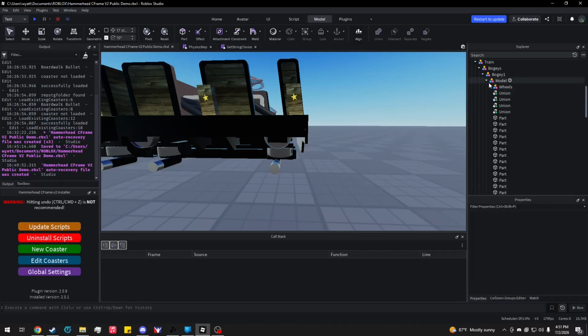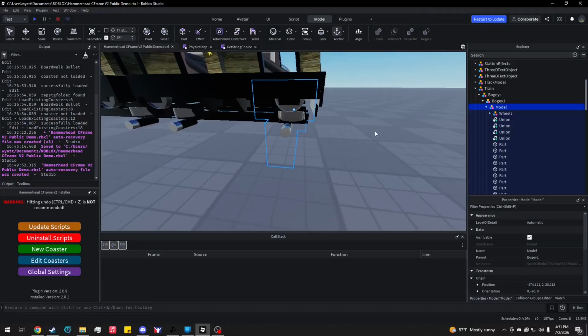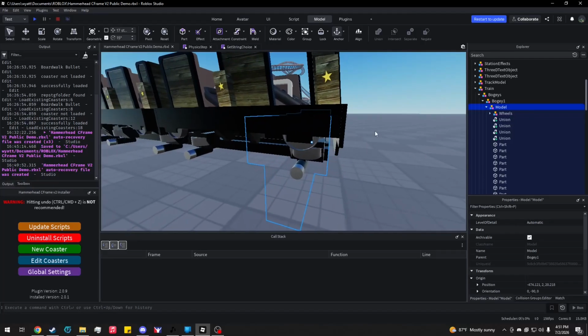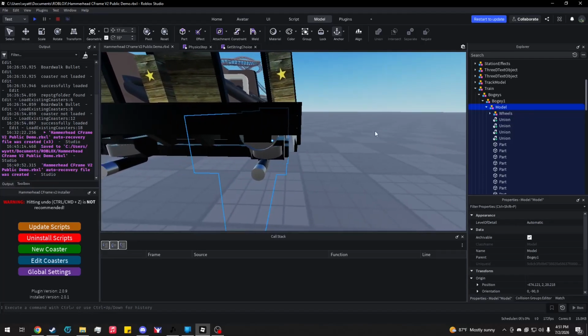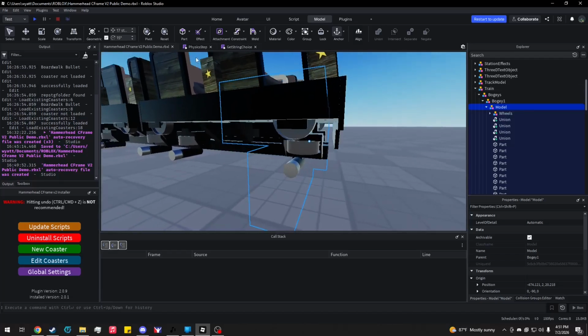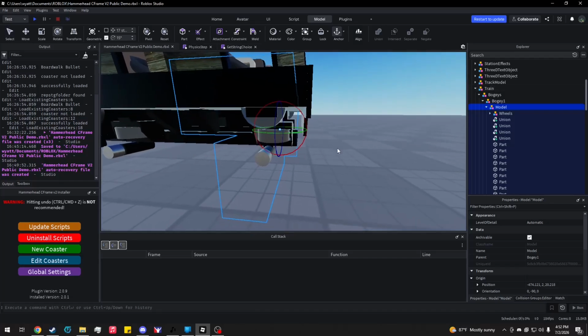So what about the rest of this model here? Your bogie model needs to be, well, first of all, make sure your pivot is centered. So click Reset Pivot, and that'll center it in the model. Then look at its axes.